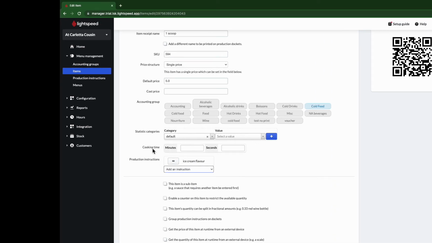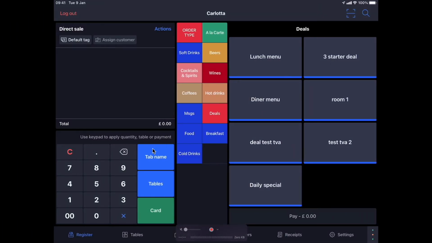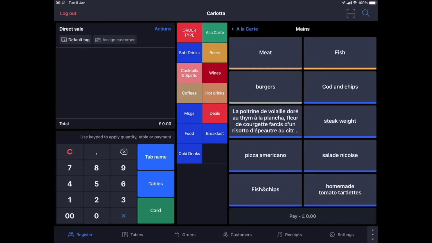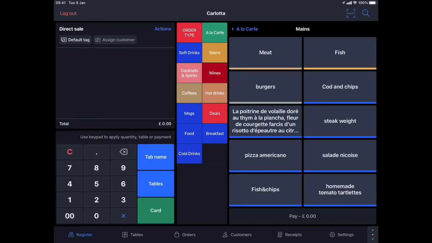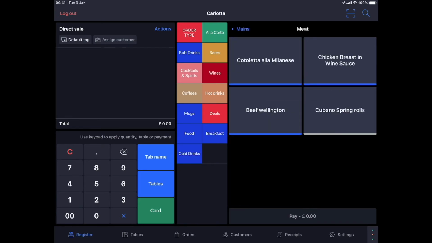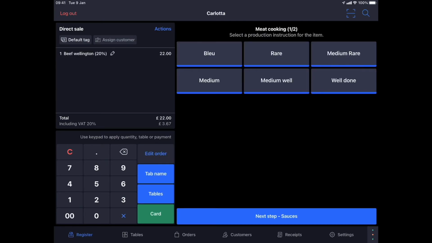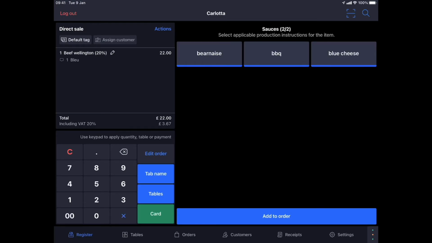Let's see how it looks like on my till. When I select, for example, my steak here, a pop-up appears to offer me the different cooking options. I can select my cooking option, and as you can see on the left hand of the screen, underneath my item, I have the cooking option showing linked to my steak. This is how my kitchen will receive the information.